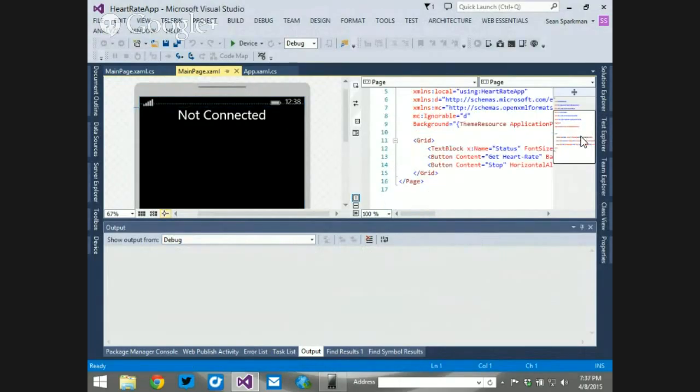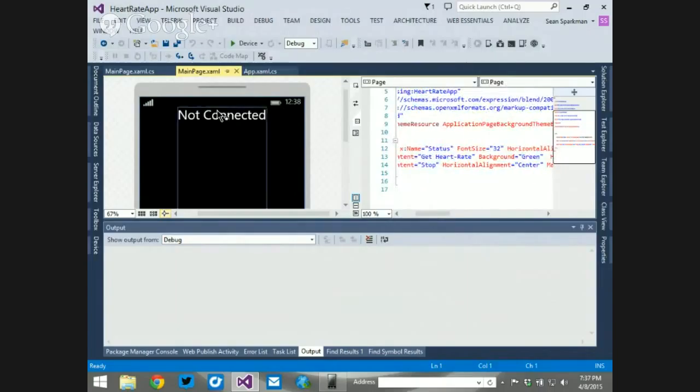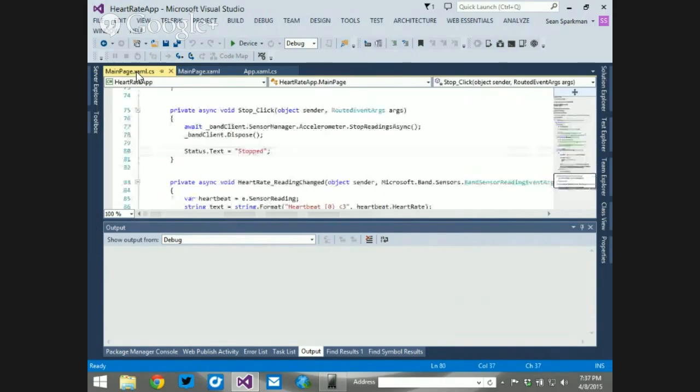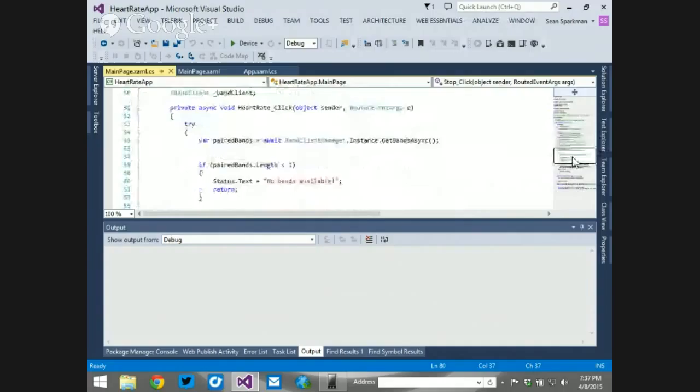So I've got that same text block, status, and then I've got two buttons, get heart rate and stop, green and red buttons. Don't ever do that in a real app. It's ugly. Don't use the primary colors. No. All right. So let's look at the heart rate click.